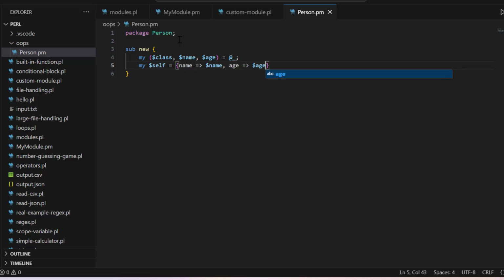This is how we can create one self object, and then we use bless: bless $self, $class, and after that we return $self. So bless converts references into an object of this class, and the new constructor method is creating the object.